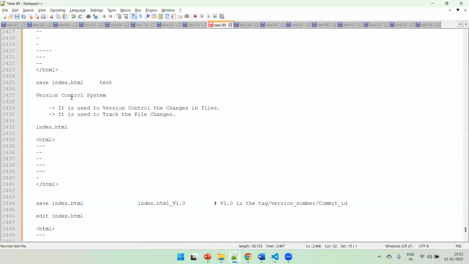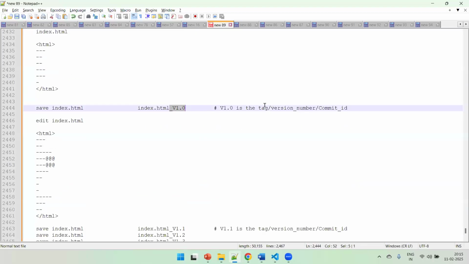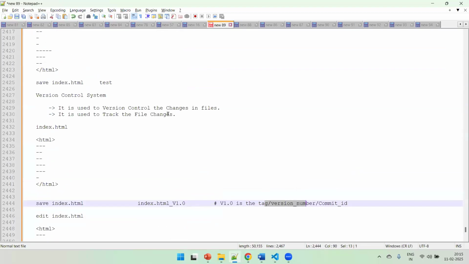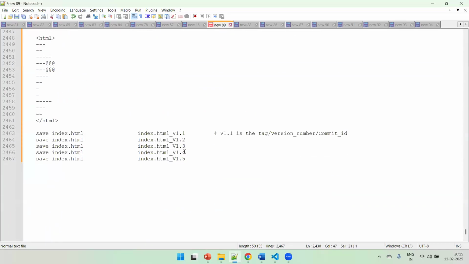So using version control system, we can version control the changes by adding some tags, and also it is used for tracking your changes. Like what I did in my latest version, what I did in my previous version, I can easily track the changes. So that is the main advantage of using your version control system.